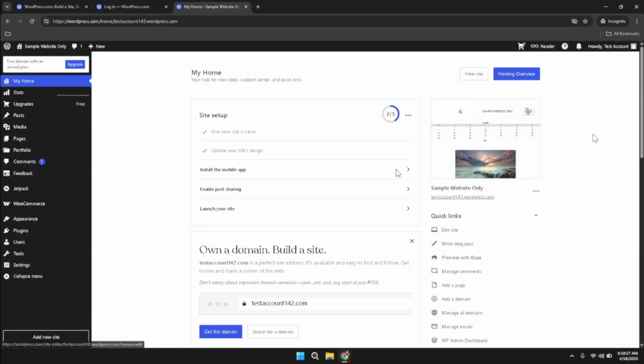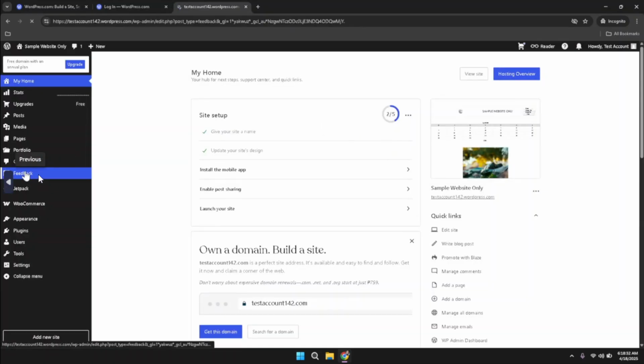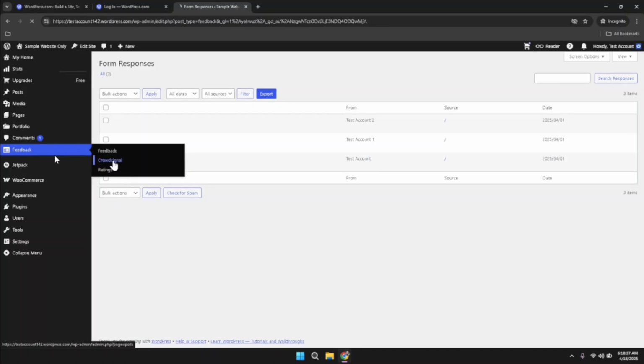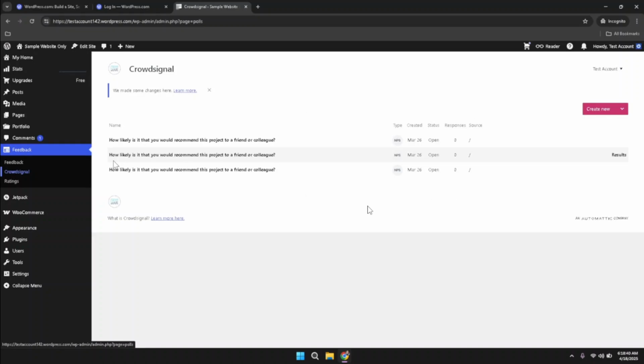Once logged in, access your feedback section. This area is typically used to manage polls and interactive elements. Click on Crowd Signal or the equivalent polling tool available on your site to open the dashboard.